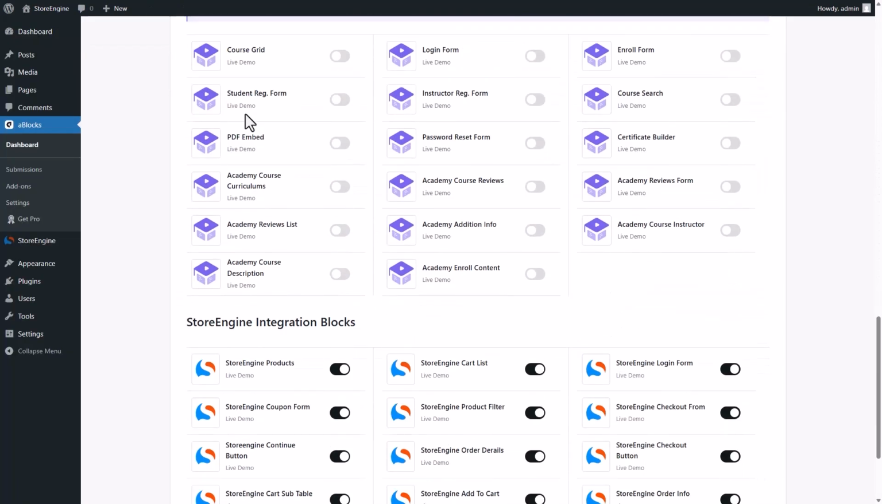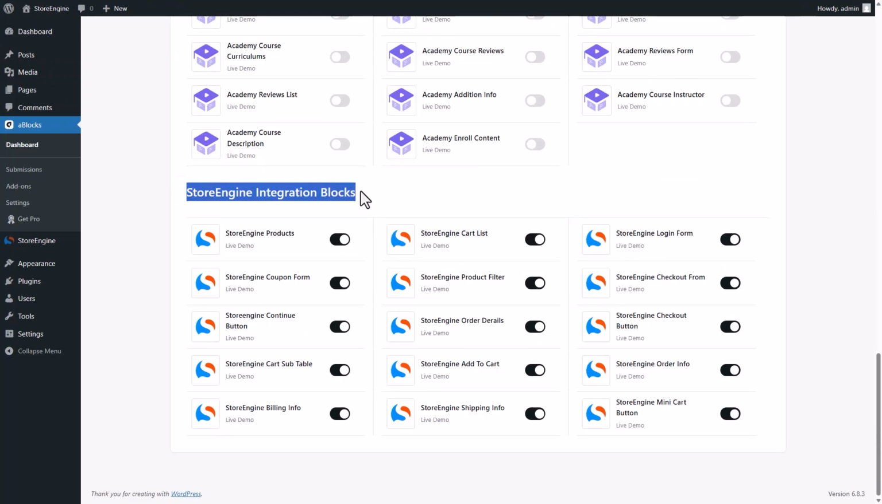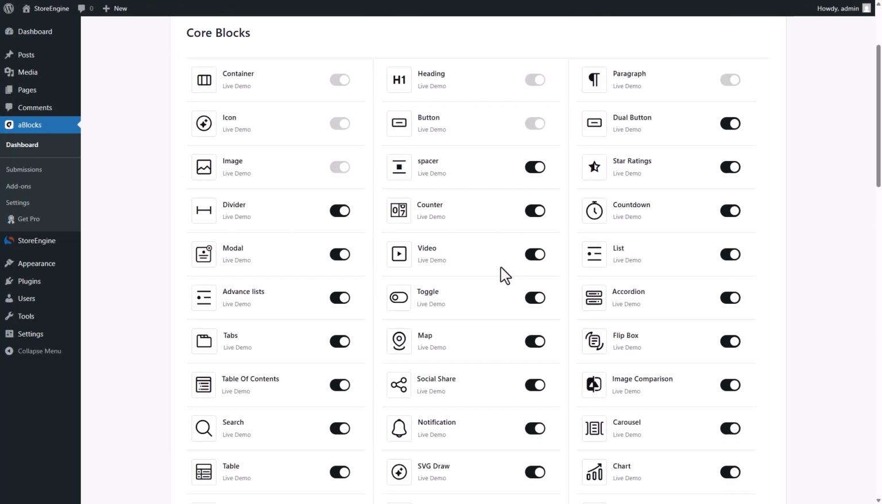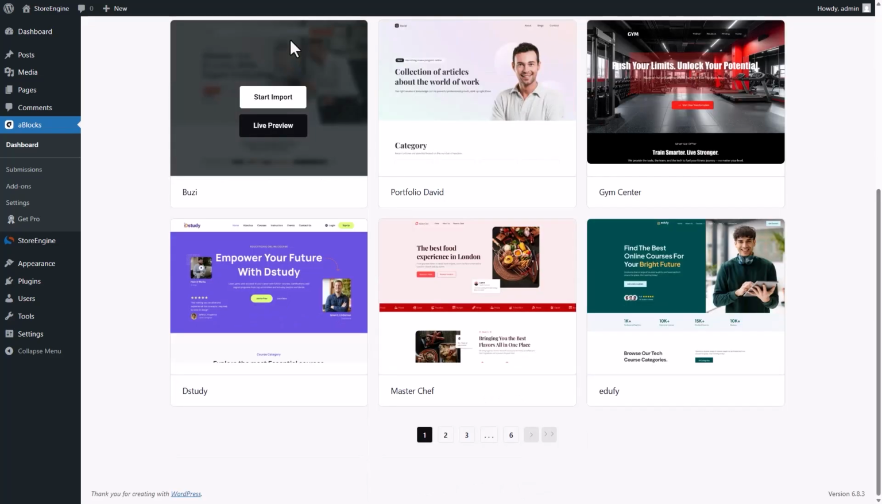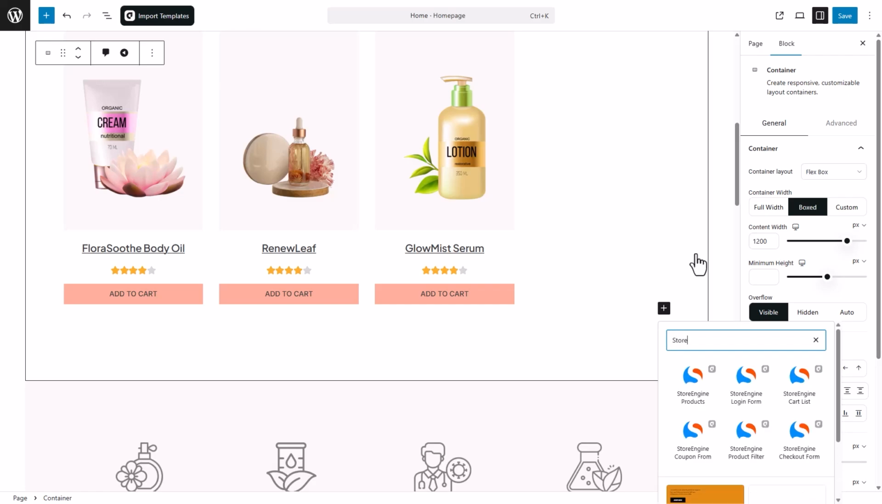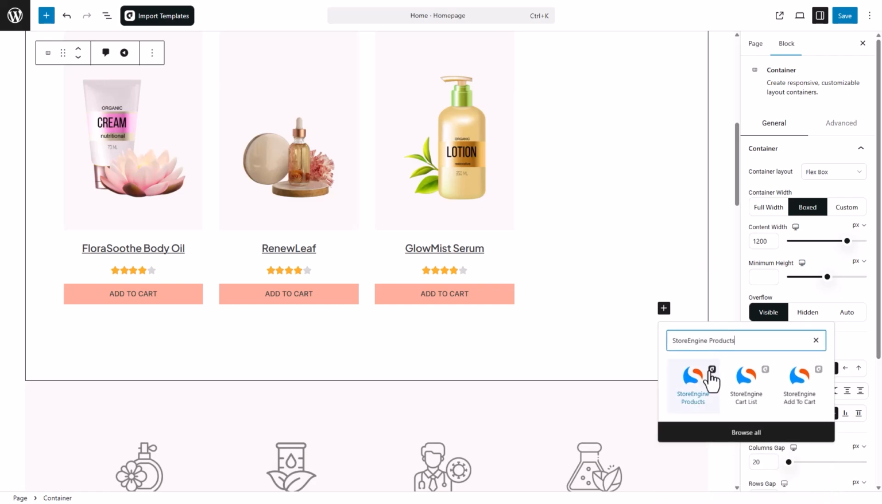When StoreEngine is combined with aBlocks, the power peaks. Building and customizing every aspect of your e-commerce website with aBlocks is now incredibly fast and easy, perfectly matching your brand and flexibility. It comes with dedicated blocks for customizing every e-commerce element according to your own needs.